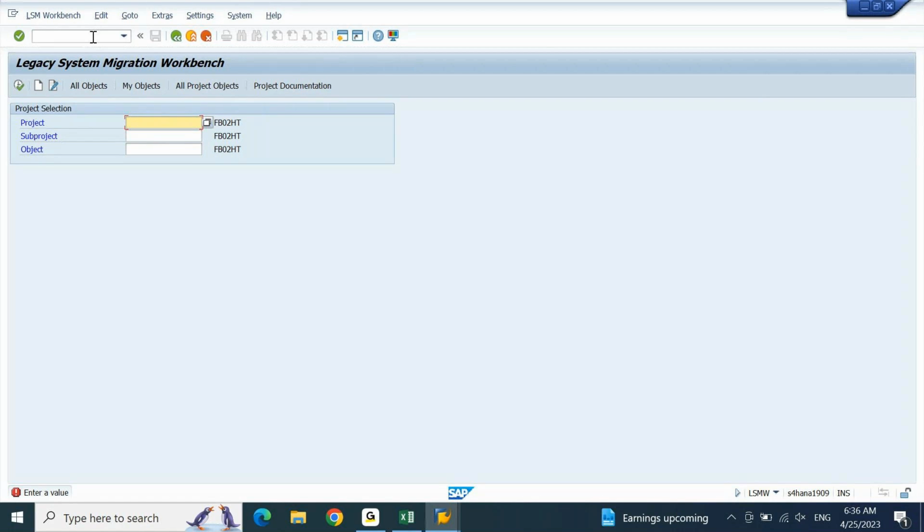Here this project, sub-project, object is your own naming. Whatever naming convention you feel like, you can put your own. I am going to put ZGL. It is up to you what naming convention you are going to give. So for now I am creating ZGL here, here also ZGL, and here also ZGL. Once you put all this project, sub-project, object, click on enter.